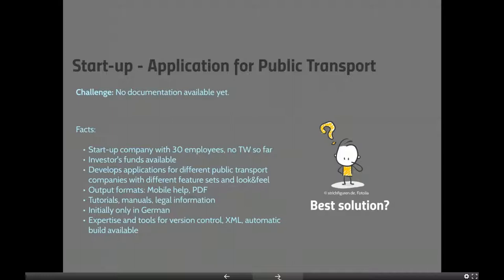As they are software engineers, they have expertise and tools for version control, task tracking, and ticketing. They know XML because their configuration is done in XML and they have an automatic build. So what are your votes on what they should do to organize their documentation?